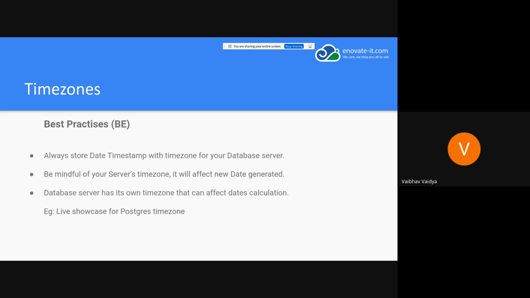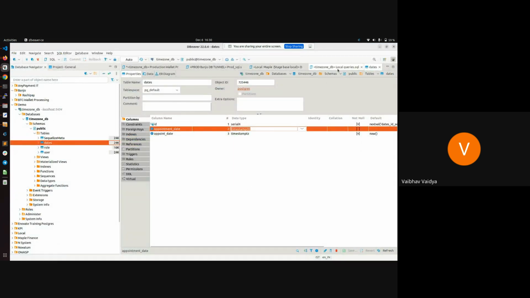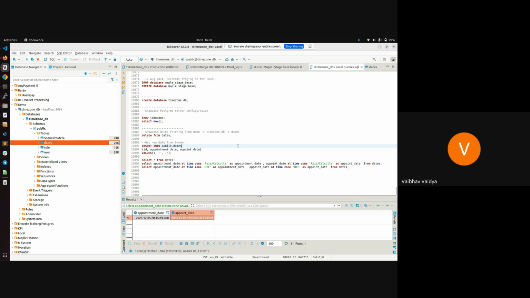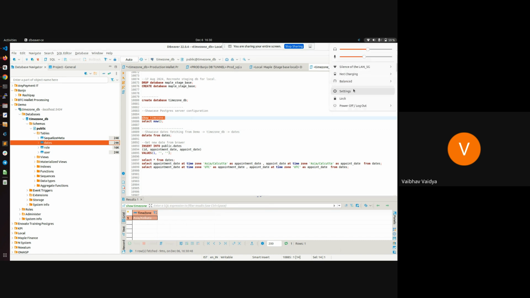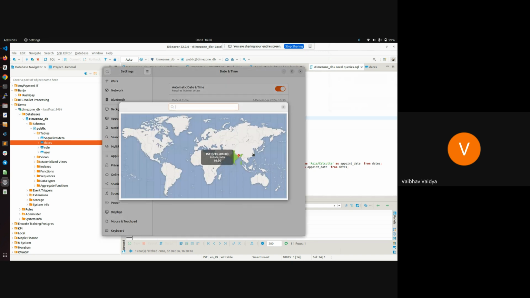For example, the database has its own time zone. I can show an example for this. Is my DBR visible, guys? Yes. Okay. So for example, in Postgres, you have something called show time zone. Now you might say, okay Vaibhav, your computer is configured to Asia Calcutta, but it doesn't matter. This is a backend configuration, so it doesn't matter what the front end is.